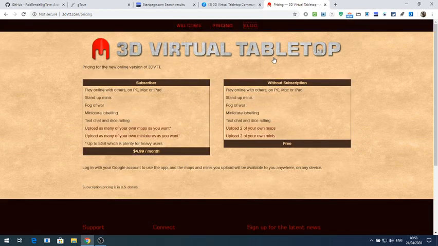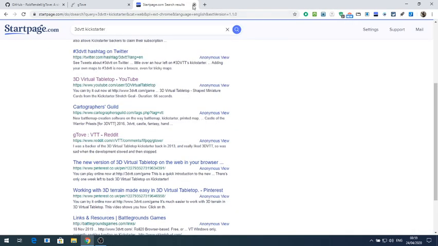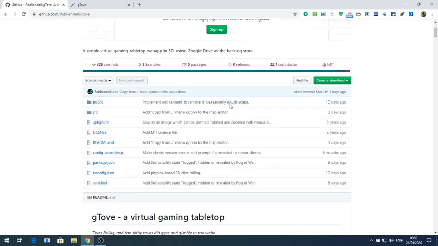If you want 3D Virtual Tabletop, it is available on Android and iOS, PC, Mac or iPad. He's got two tiers: a free tier without subscription, which gives you the majority of things, but you can only upload two maps of your own and two of your minis. If you want more than two maps and two minis, which of course you're going to, it's $4.99 per month, and that lets you load as many maps and as many miniatures as you want. So with that said, let's go over to Rob Brendel's page.